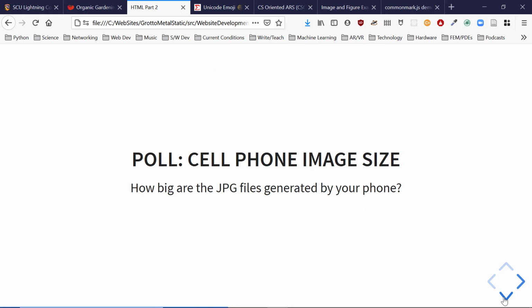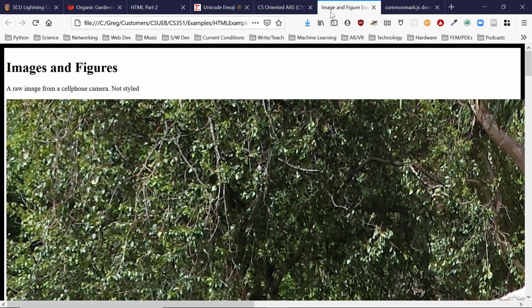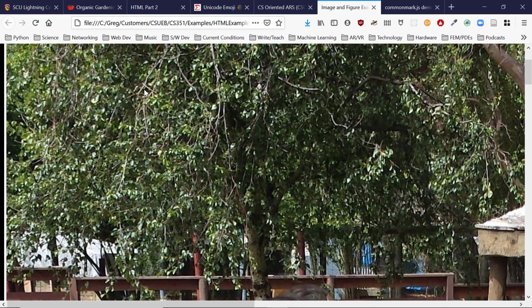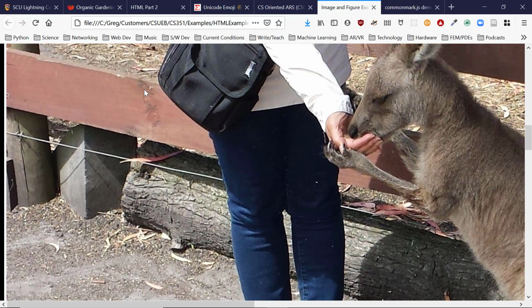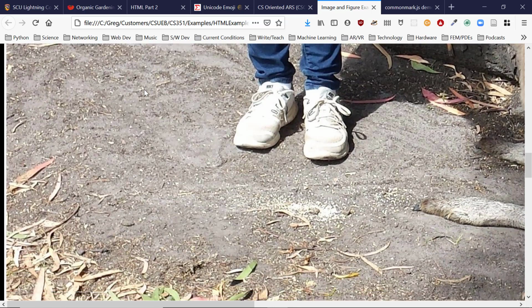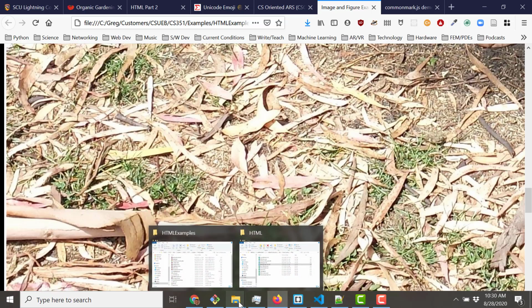Cell phone image sizes. What's the deal here? Cell phone and many modern digital camera images are way too big for web work. They contain way too many pixels. Let's take a look. Here's me importing a raw cell phone image. It's huge. You can't even see what it's supposed to be. What it turns out to be is a picture of my wife feeding a wallaby. That's wonderful. How much space did I use for that? Let's take a look.